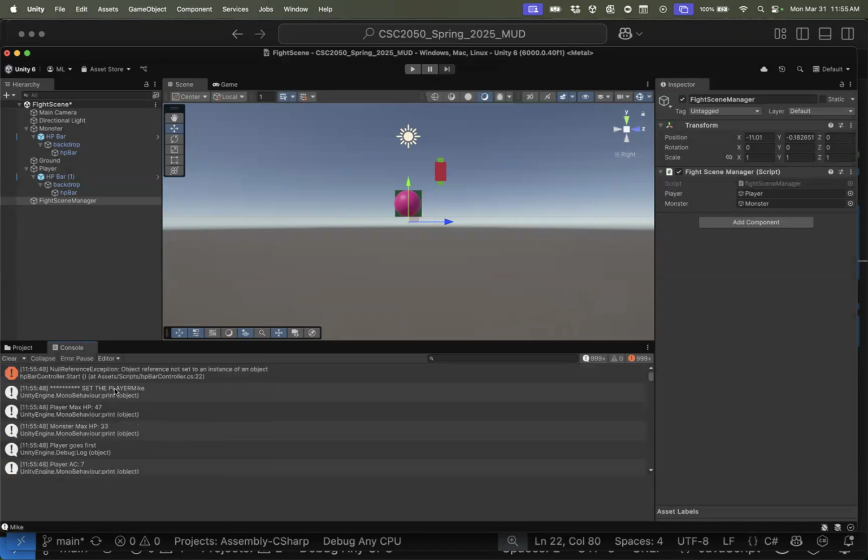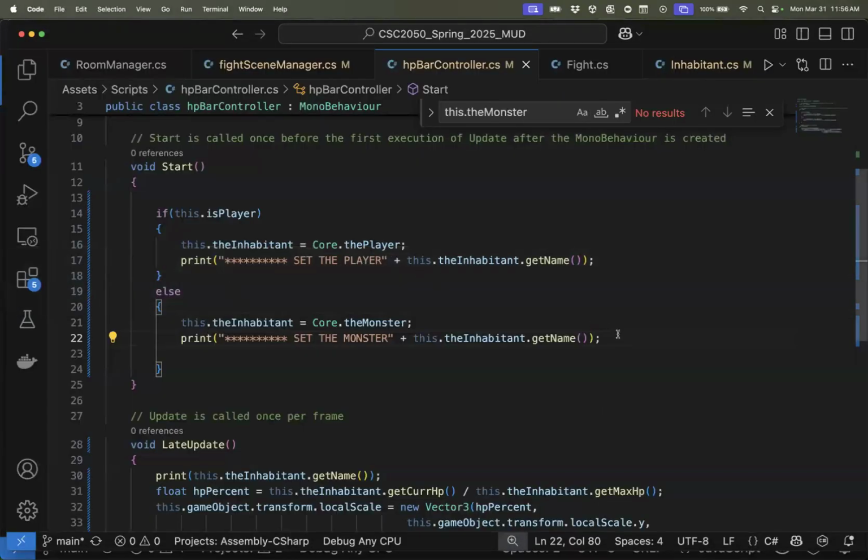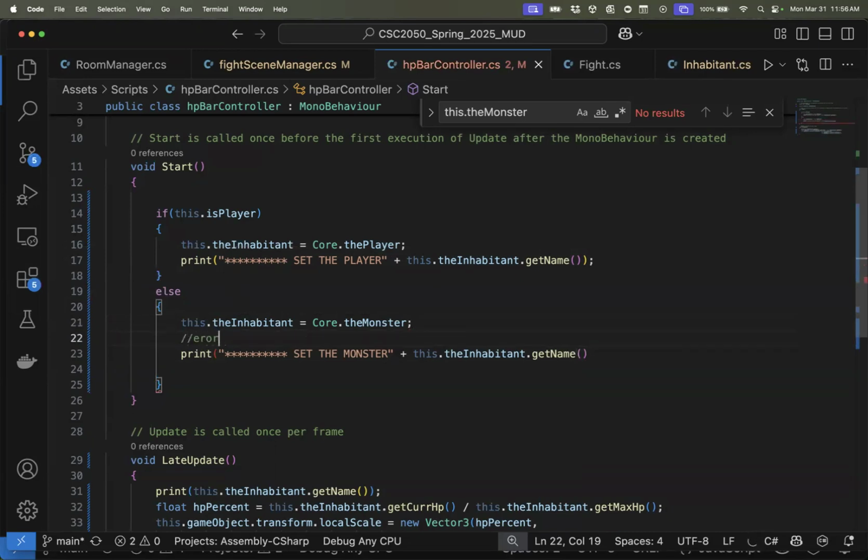We get a mic there. All right, so it is the monster that it's not working with. We got set the player mic, but then for the monster is where we get our error. So I'm just going to do that. All right. So let's leave it at that. We'll pick up. We'll figure out why our monster isn't getting set. Late update works this way. So guess I'm confused. I'm as interested as you are, maybe. All right. So I'm going to leave it like that.